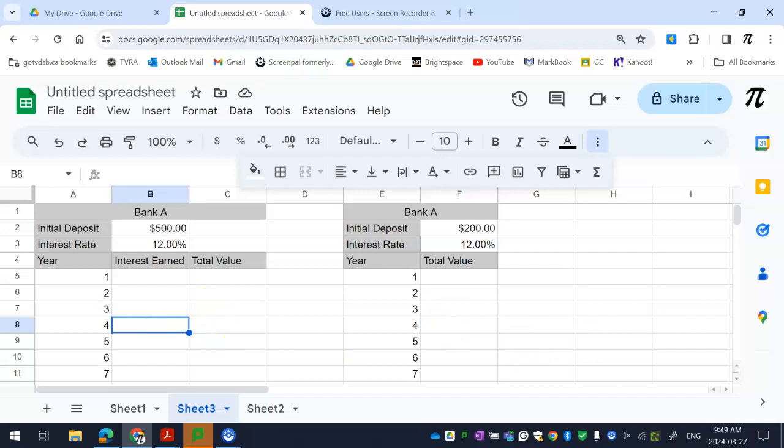Okay, and then what we want to do is we want to put some formulas in, and the first formula is, okay, sorry, I just got interrupted here.